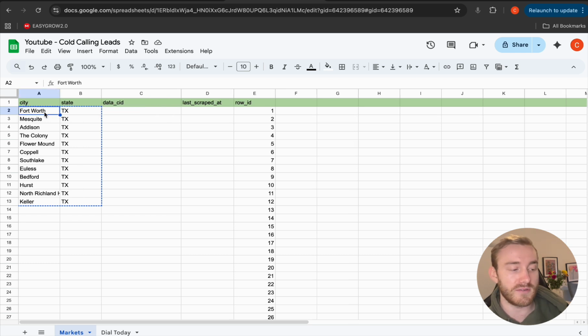So now that we've decided on the cities we want to call into, we need to actually scrape Google Service ads to get all of the businesses related to your niche within these cities. And in order to do that, we need something called the data CID. And this is basically just an identifier of certain areas that Google uses in Google Maps. And so that's what we're going to use to scrape these leads. So in order to get the CID for all of these areas, what we're going to do is set up an n8n workflow to get this automatically.